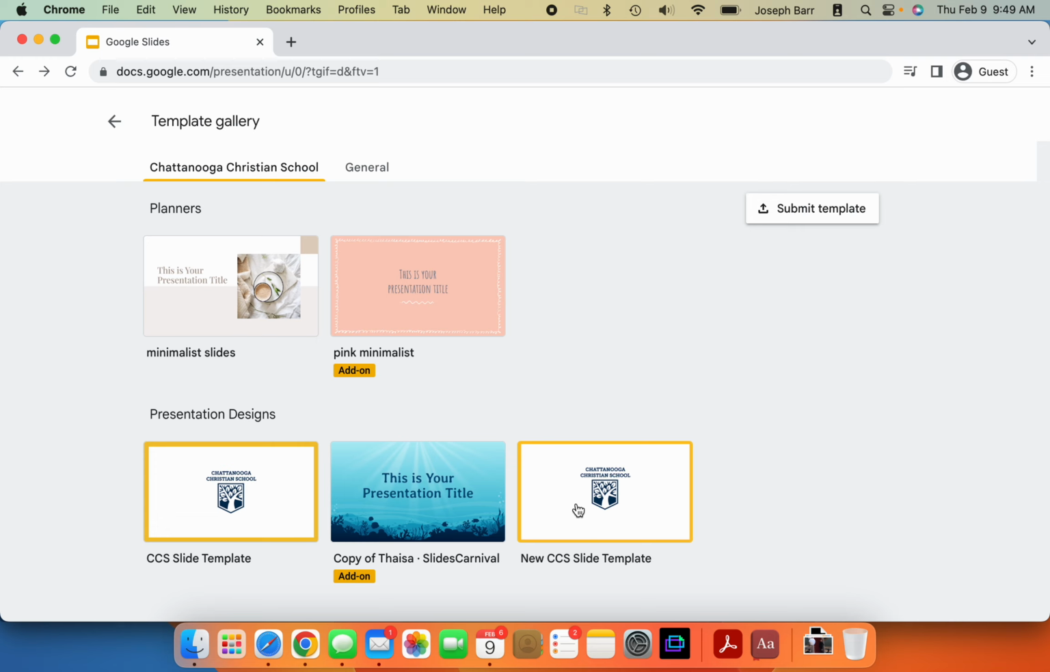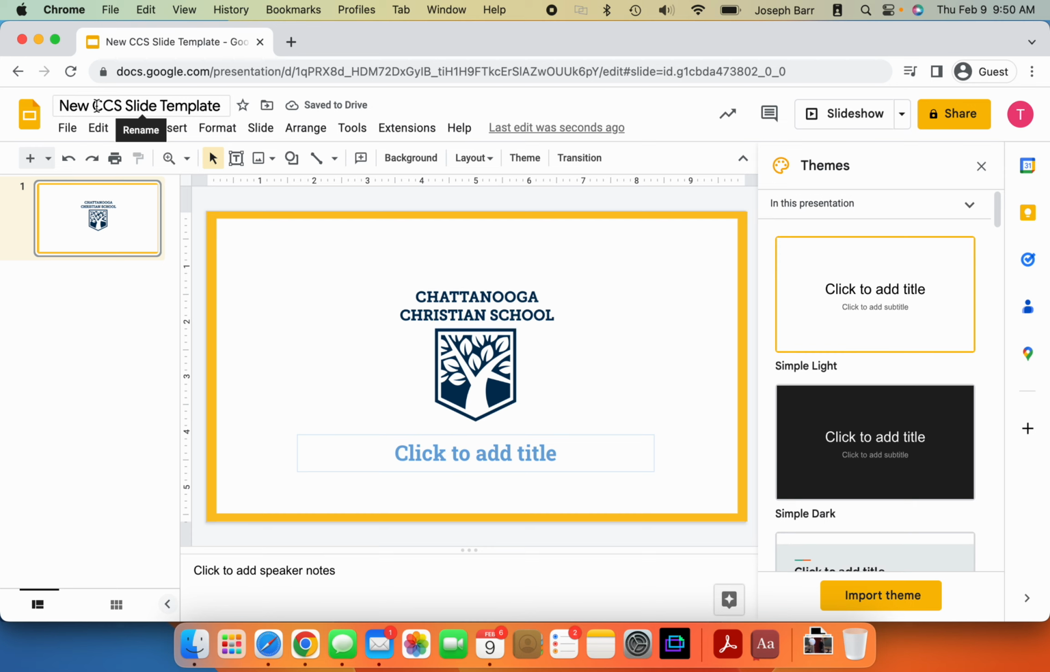In order to import a slide template into an old presentation, I first have to have a presentation that's been made using the new template. Anytime we click on a template in the template gallery, it creates a slideshow with that template. It also leaves the naming as new CCS slide template. So this doesn't confuse me, I'm just going to name this CCS slide template and write in theme right here. This is the one I'm going to refer back to.